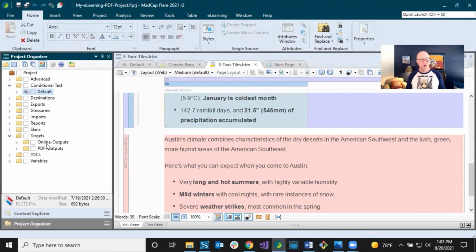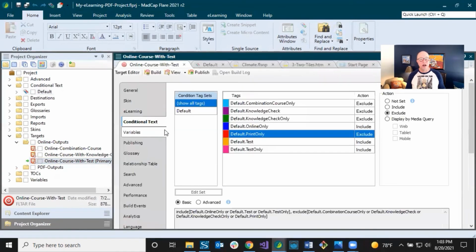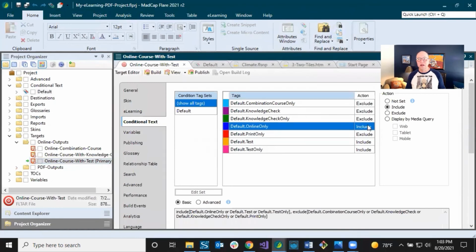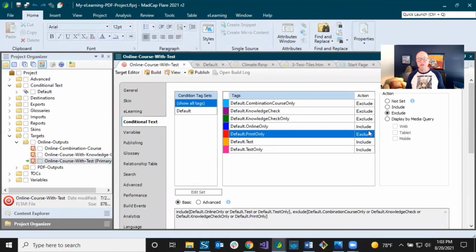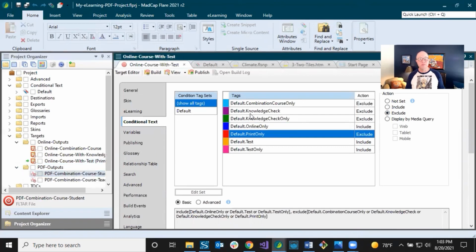And then in the target, I went in and I told it to include, for this online output, the online only. There it is. I said include it, and the print only exclude it. And in the PDF, I did the opposite, told it to exclude the online only and include the print only.